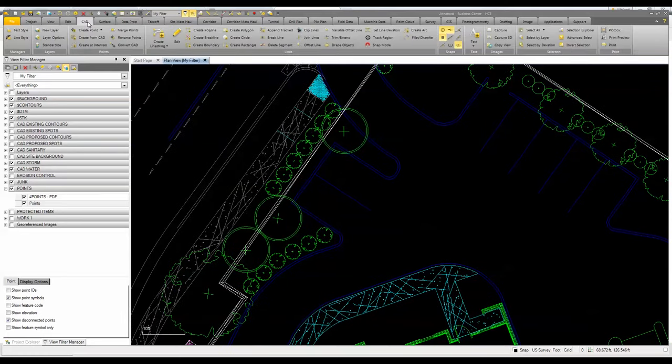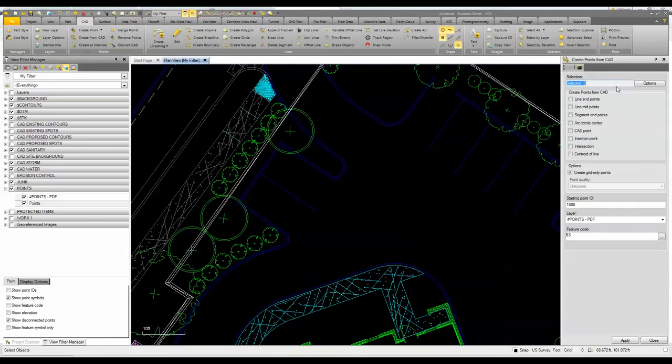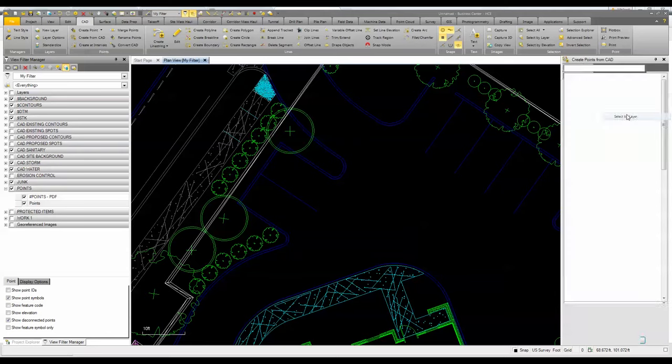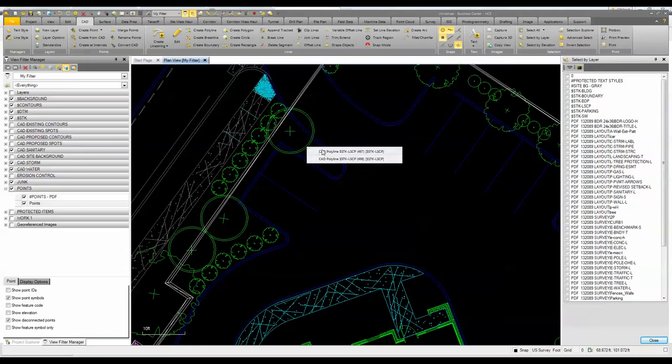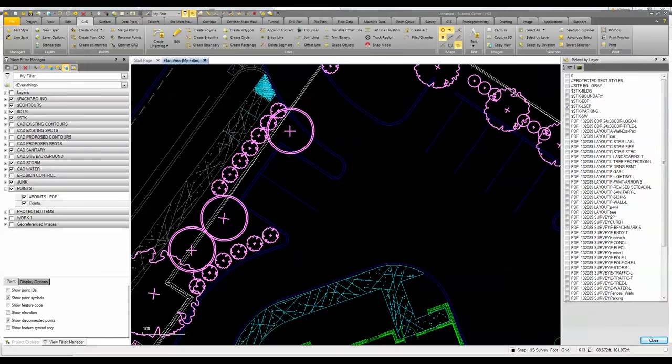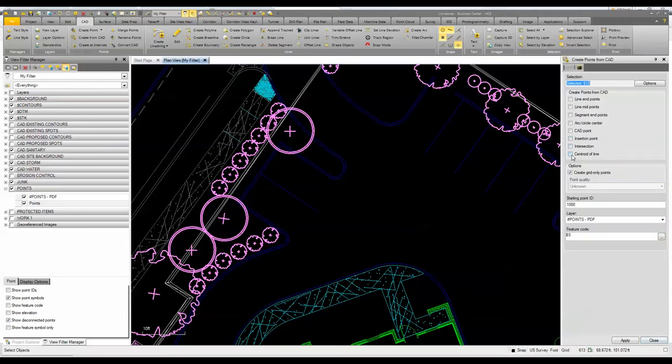So I'm going to go to the CAD tab, and I'm going to create points from CAD, or create from CAD. I'm going to go ahead and select by layer, so it's going to select everything on this layer. So let's go ahead and grab that, and we'll click close. And I'm going to set points at the centroid of the line, so it's going to put us a point at the center of this. And you've got starting ID, we'll maybe start at 1,000. You can see that it's going to go to a layer here. We can do stake out points or points PDF. Let's leave it at points PDF, that's fine.